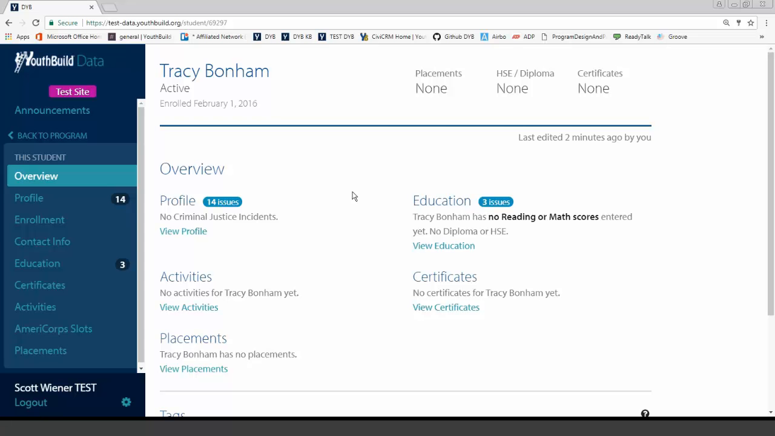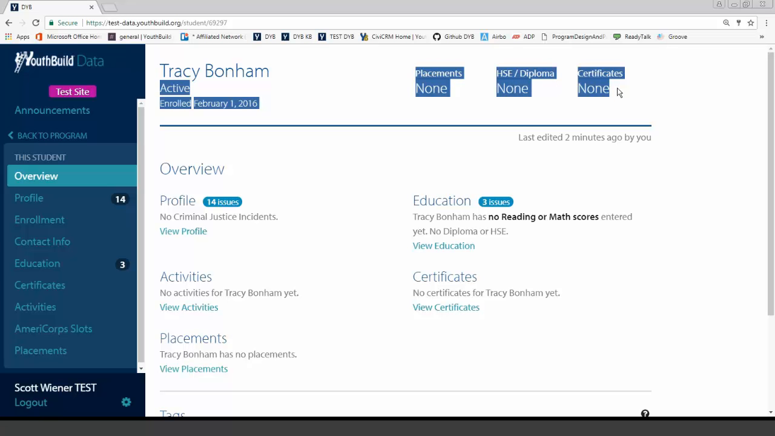Notice at the top of our student's page, you will see a few pieces of helpful information for that student. Their status and their enrollment date will be in the upper left. And for our new student, you can see placeholders for placements, credentials, and certificates over here on the right. As you add attainments, you will see this information change.